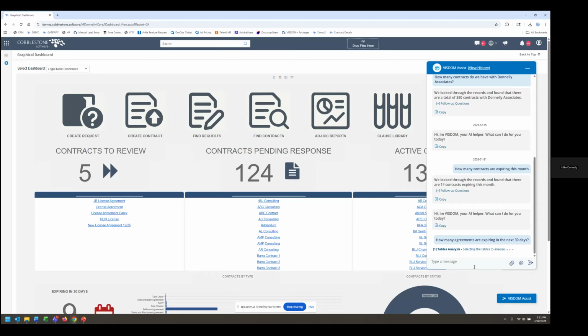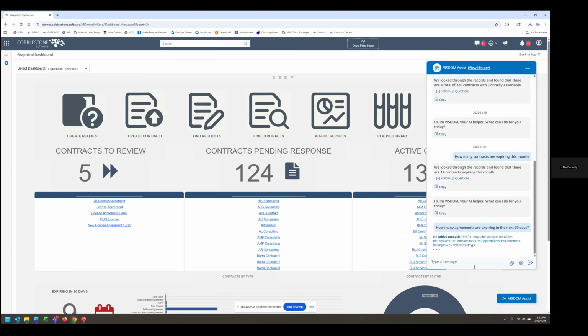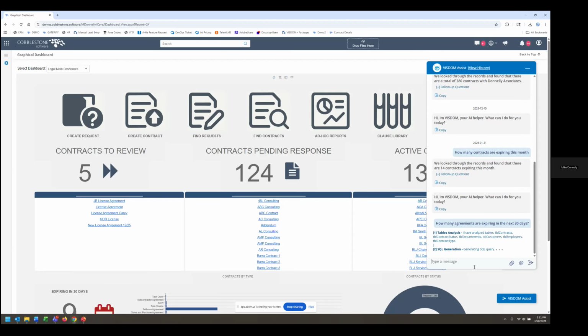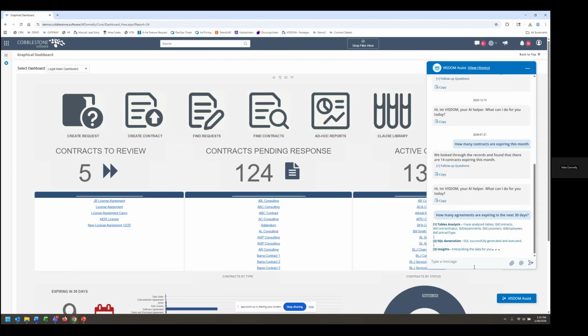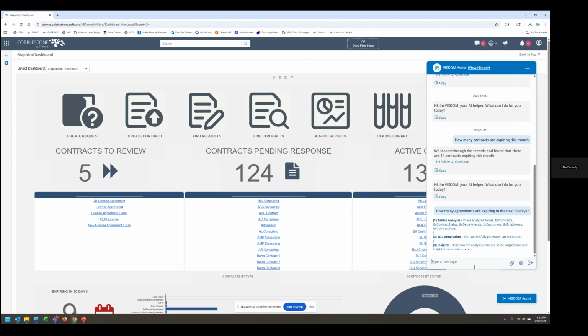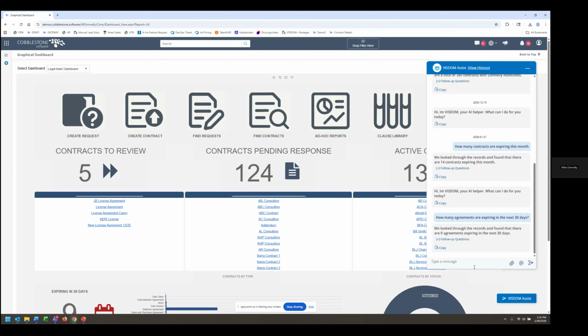This is a very easy way to essentially pull your more, I don't want to say random, but prompted reports that just might pop in your head that you're just curious about. This is a very easy way to find that.